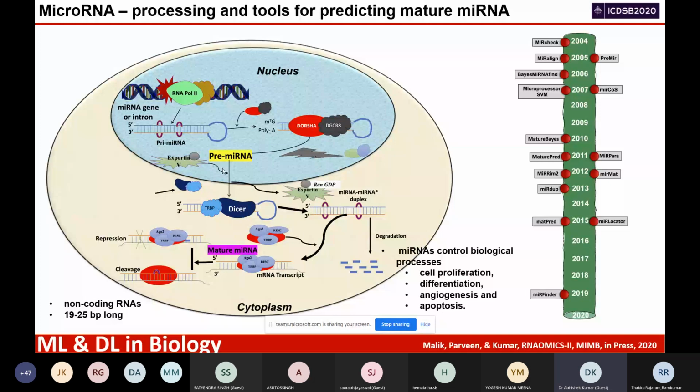So what we see here is that pre-microRNA is found in the nucleus, and from the nucleus it will come to the cytoplasm and function as microRNA. MicroRNAs are actually just 19 to 25 base pair long non-coding RNAs, and they will come out from the mature messenger RNA and become an independent entity and regulate cellular processes like cell proliferation, differentiation, angiogenesis, and apoptosis.